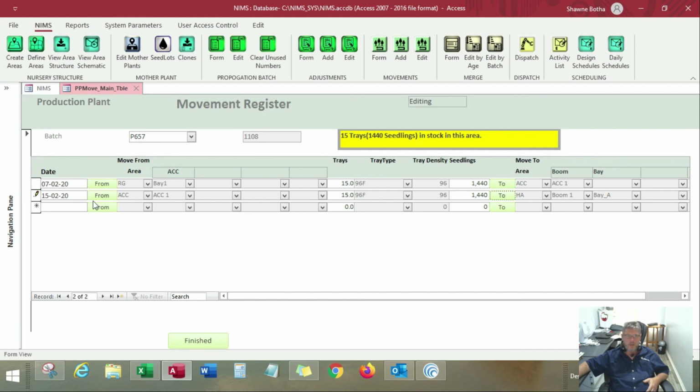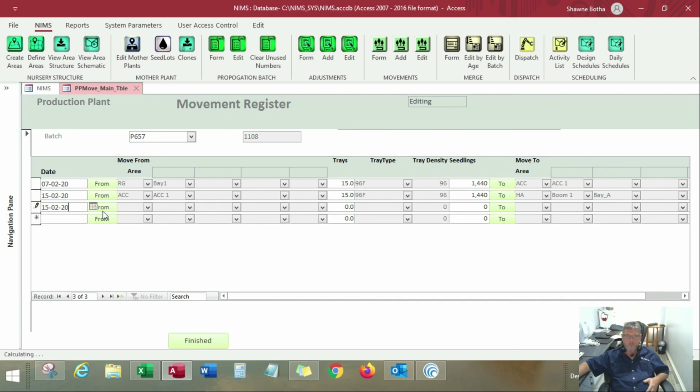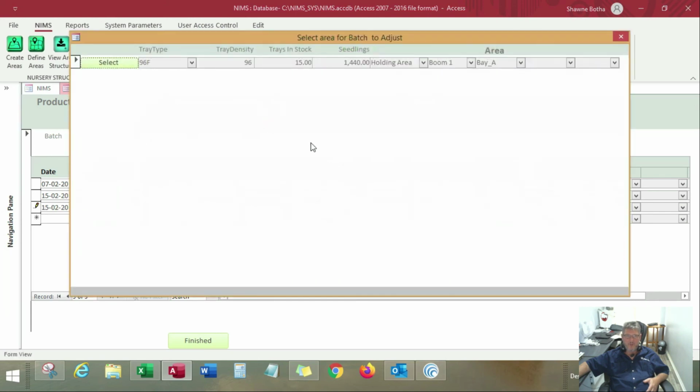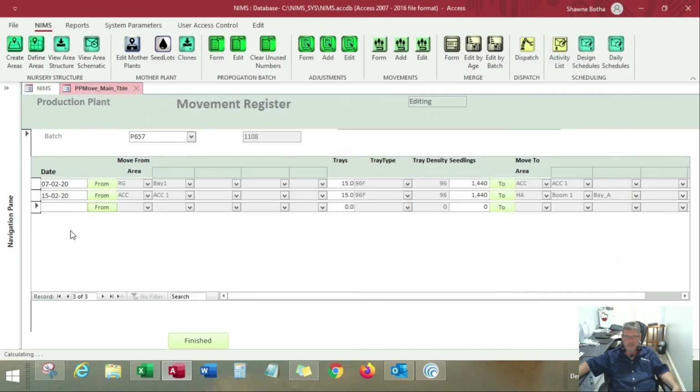But what you have to watch at all times is that your batches are always in one area, because if they're not, always try and do the edits and the changes so that that does actually happen. So try and keep your batches together in one area rather than splitting them over different areas. I think that sort of covers movements.